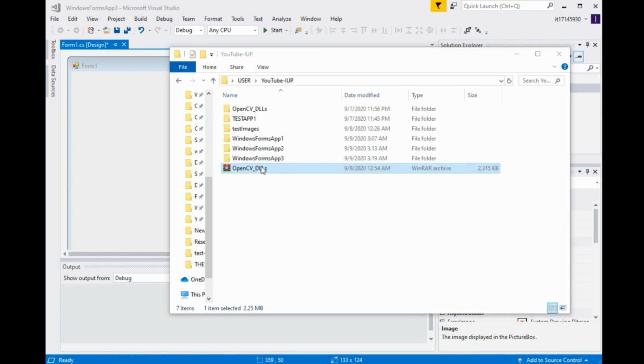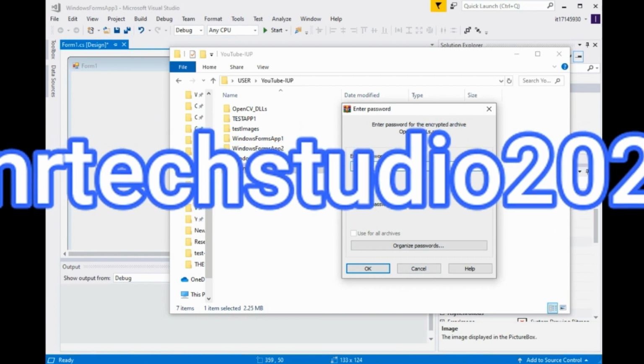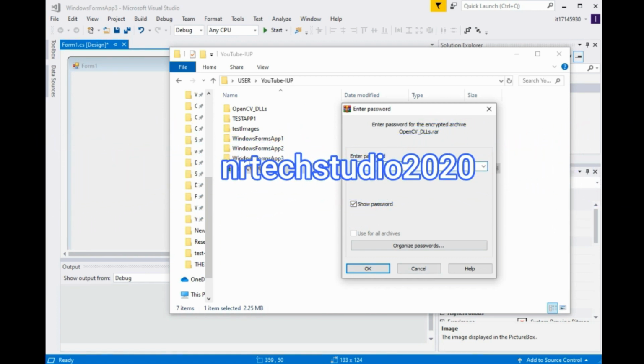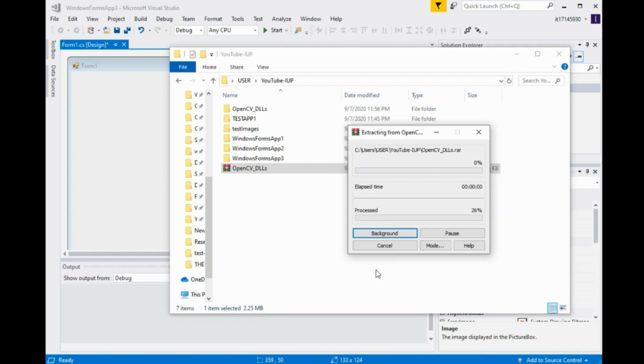So this is the file. If you download it, it will be shown with this name, OpenCV DLL files. If you click to unzip it, it will ask you for a password. Okay, you just type NR Text Studio 2020. Then it will unzip that file for you.